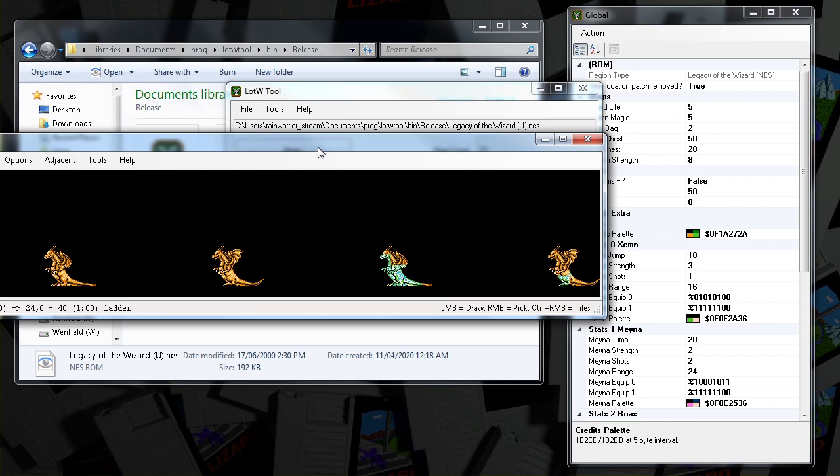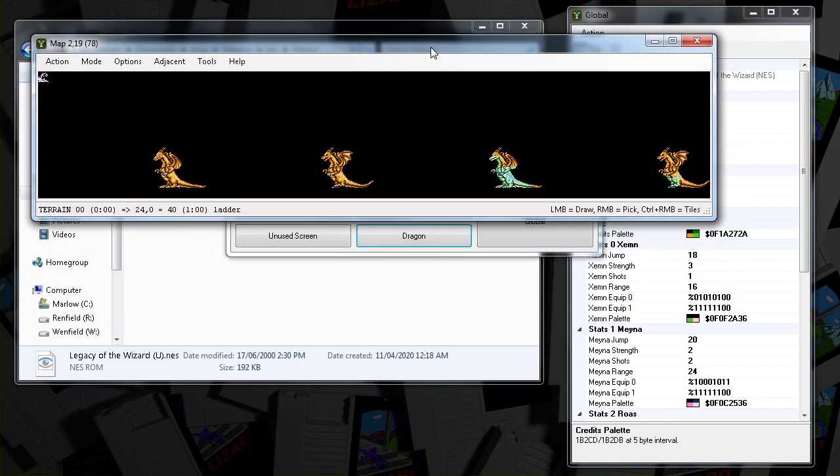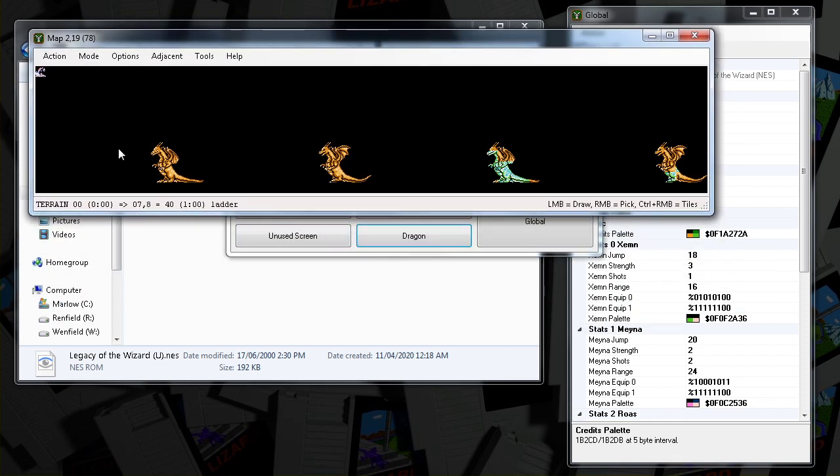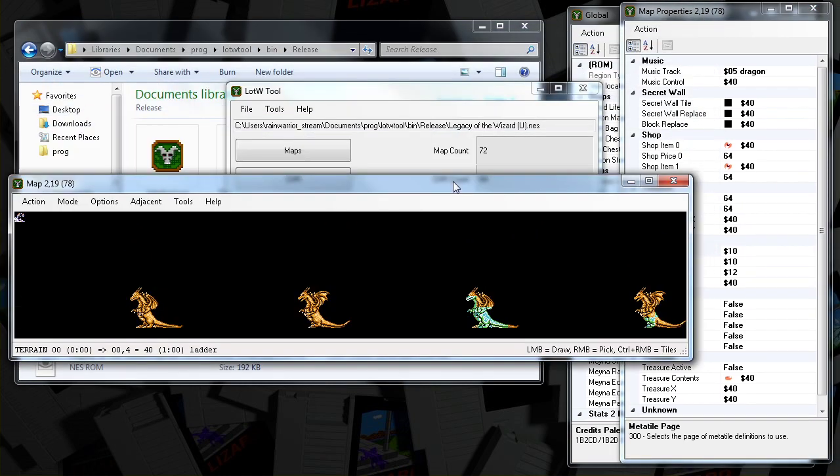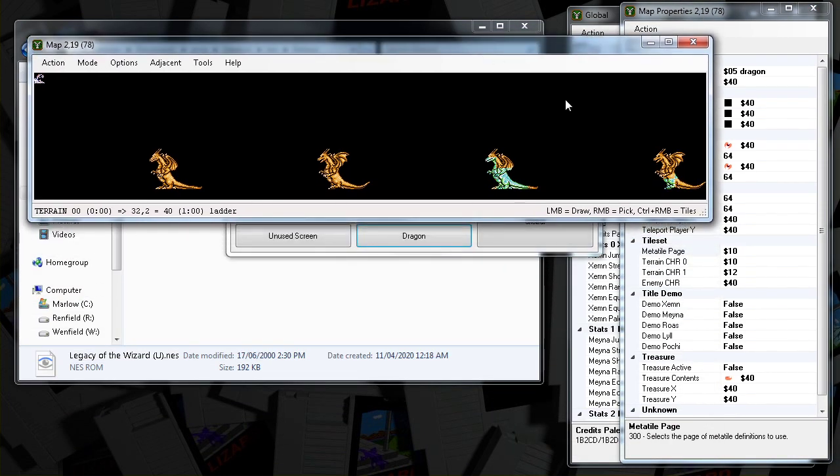And finally we have the dragon. So the dragon is kind of special. The dragon is stored as a regular map. There's not much to edit here. You probably don't want to edit the tiles on the map, though you can if you want. But what you'll find is its meta tile page is very important.